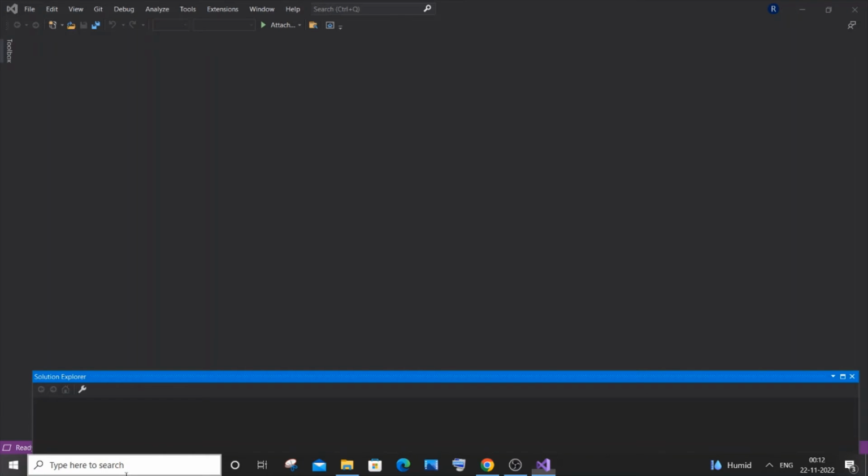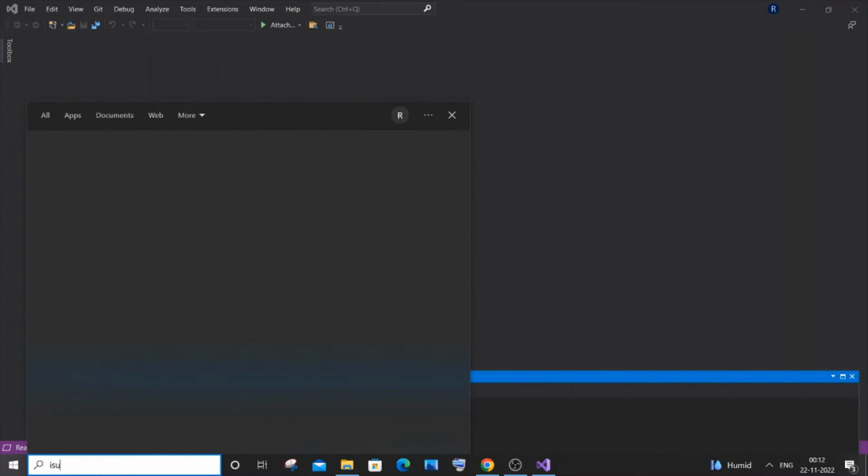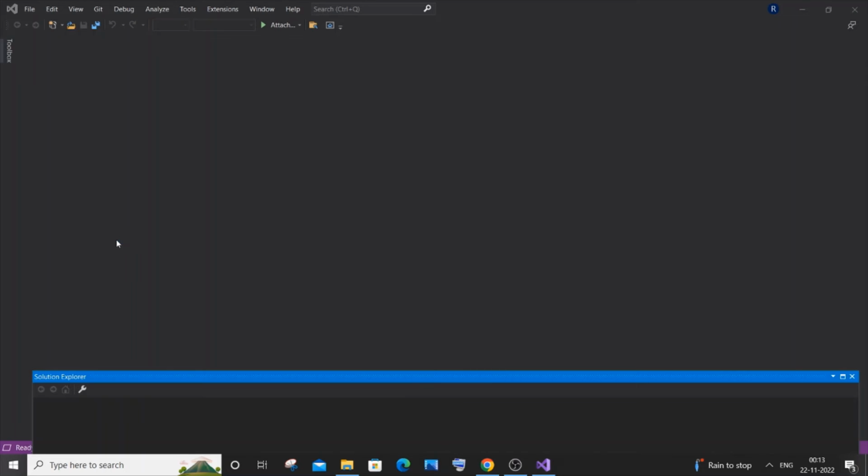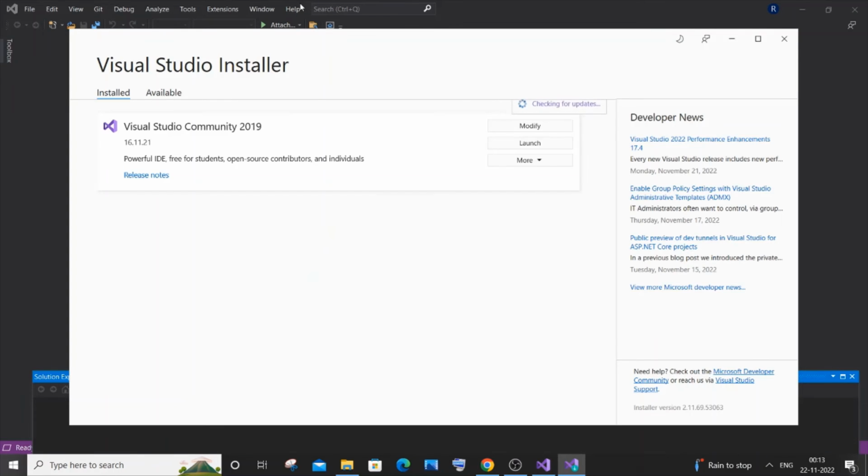You just need to go to search and type Visual Studio Installer. So you'll have the Visual Studio Installer over here. Just click on open, and you'll get pretty much the same dialog box. But this is also an alternate way. If this particular Help and Check for Updates doesn't work, you can try this.